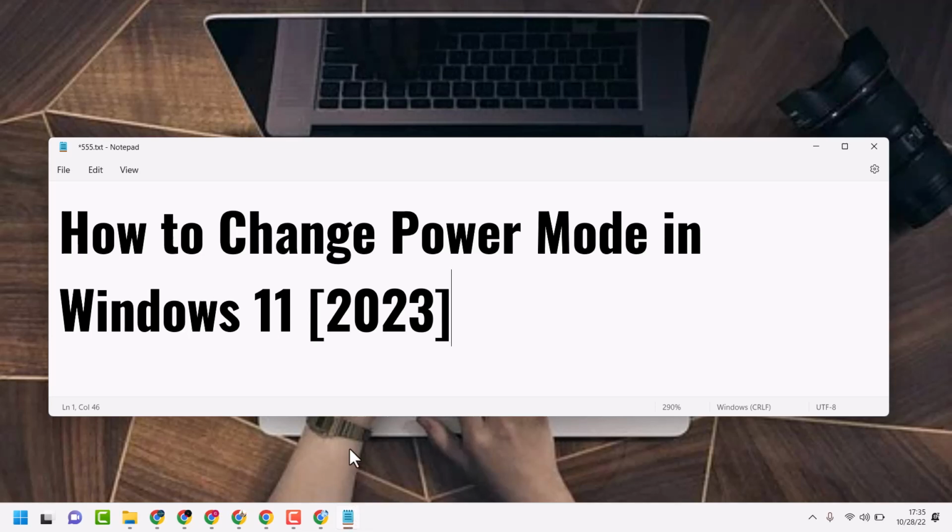Hello friends, in this video I will show how to change power mode in Windows 11. So very simple and basic way.